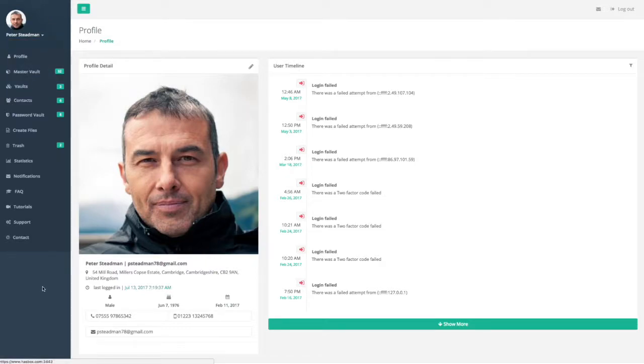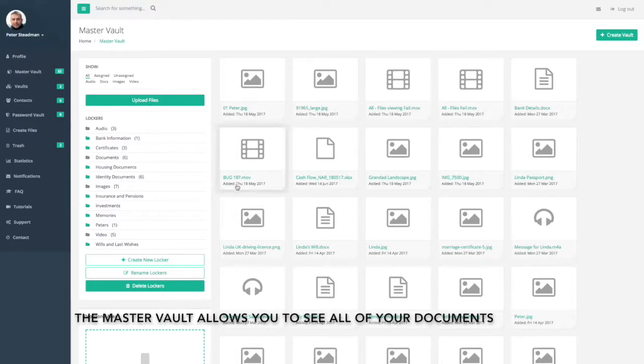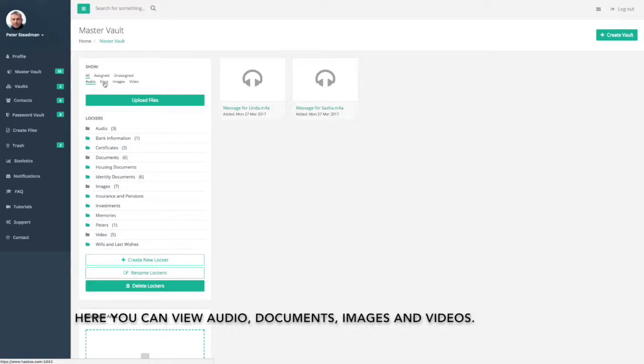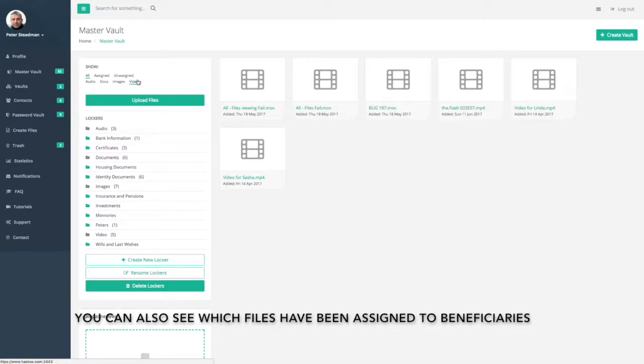Here's the sidebar. Going down the sidebar we have profile, which is where you are now. There's the master vault. If we click on that, you can see all of the files that have been uploaded into Peter Stedman's account. At the top here you can see where you are. You're in your master vault. Below this, you can look at files. So you can look at, for example, audio files, documents, images, video files. So that makes it a little bit easier. But you can also see which files are assigned to one of your beneficiaries or files that are left unassigned.